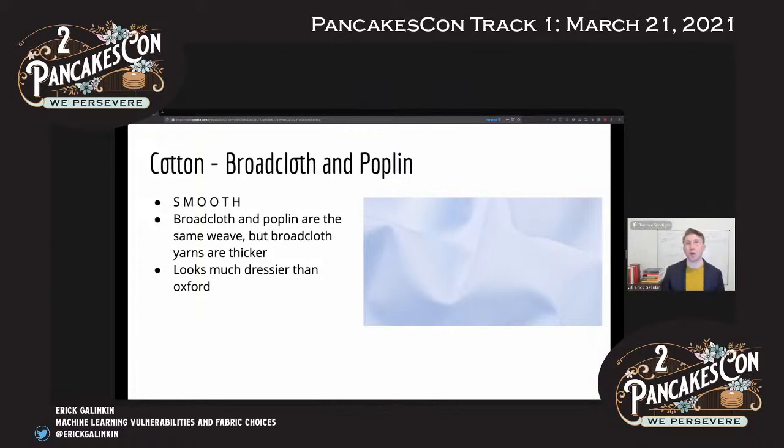If you're going to a wedding in the summer, you want to wear poplin. If you're going to a wedding in the fall or spring or winter, you might want to wear broadcloth because it's going to be heavier. And both are much cooler than Oxford. So either one of them is going to be cooler wearing. Broadcloth and Oxford of the same weight, broadcloth is going to be cooler wearing because of that basket weave.